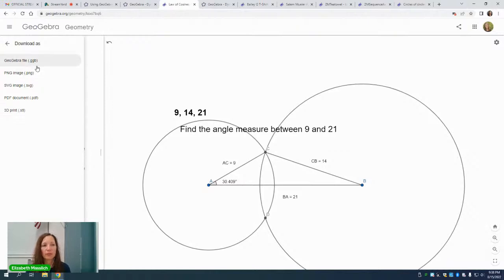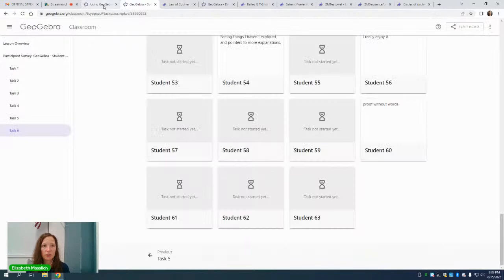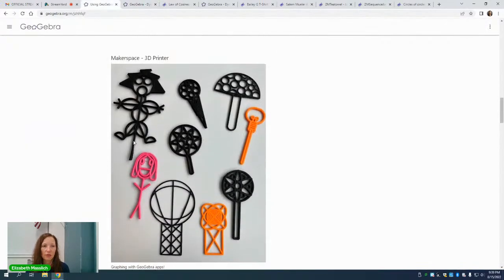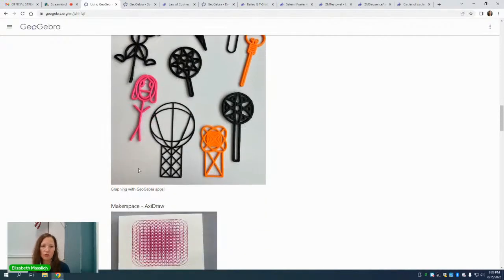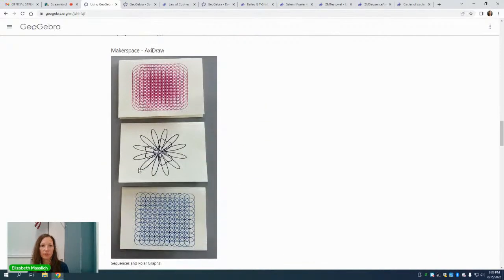So 3D printing is so easy with GeoGebra. So anyways, there we go. That's a 3D printer, just have them create something. They just download it and it's so easy to convert it into a 3D print. For the AxiDraw, just put it into the STL file and it'll print really nice.